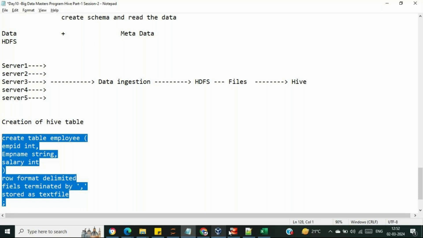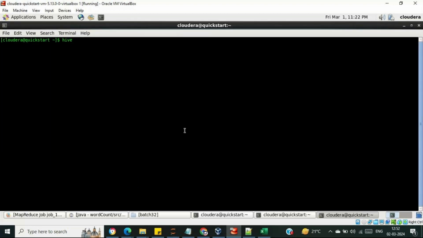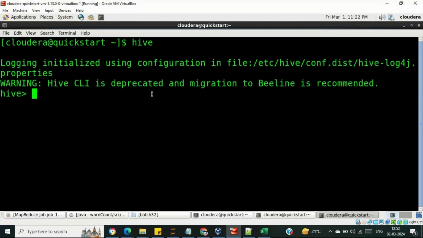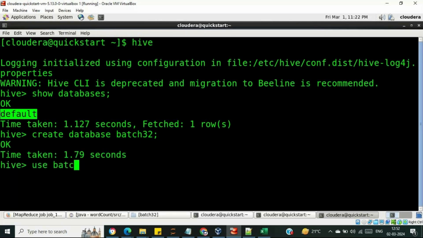So let me copy this, and I'm going to open Hive. I have started Hive. Now, show databases, same as what we have seen. Over here we have one database, that is default. So let me create a database: create database batch32. I'm going to create it here as well. Then use batch32, the particular database that I have created.